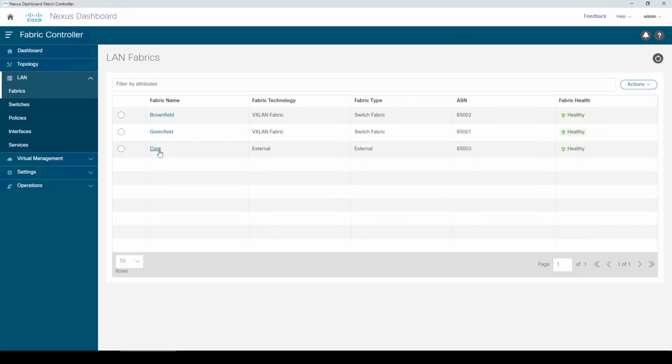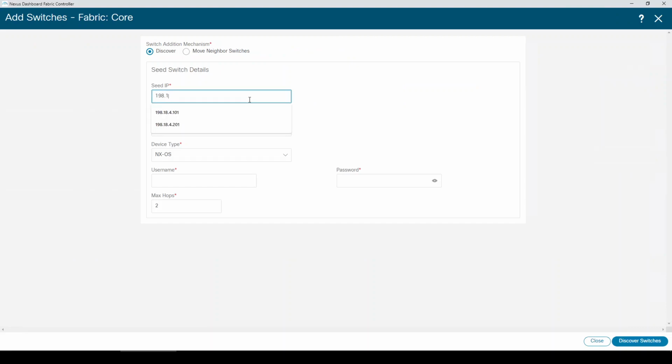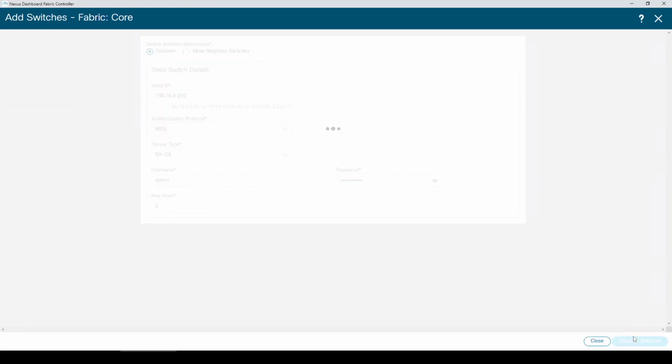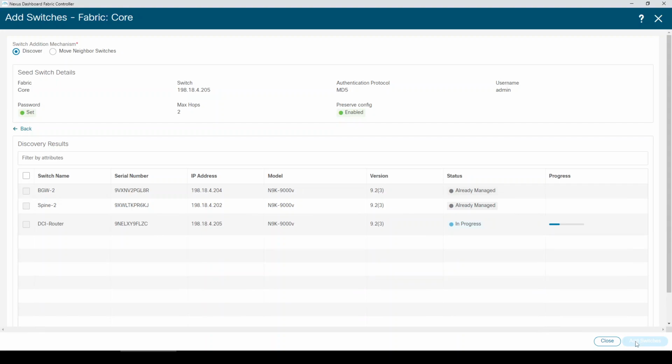Okay, so going out of this fabric, going back to core, we're going to add our devices, add switches, put in our seed IP, which now is 198.18.4.205. We'll go ahead and discover our switches. Okay, and we have this DCI router right here, which is manageable. So we're going to go ahead and add that. Now, one thing you need to think about is greenfield fabric and brownfield fabric are both already cabled to this DCI router. So whatever your physical cabling needs to be in order to meet your topology for your design, that all needs to be done before you do any kind of device discovery or provisioning.